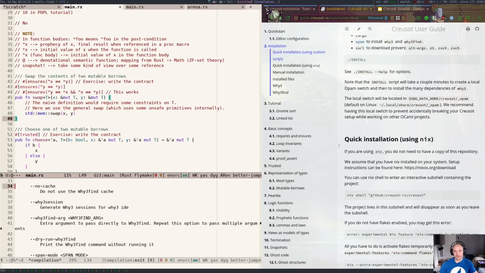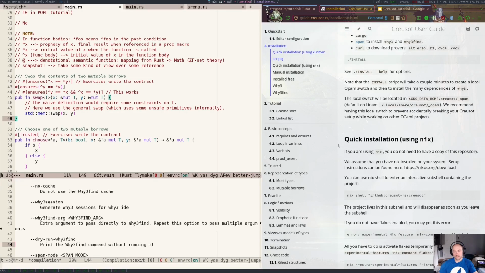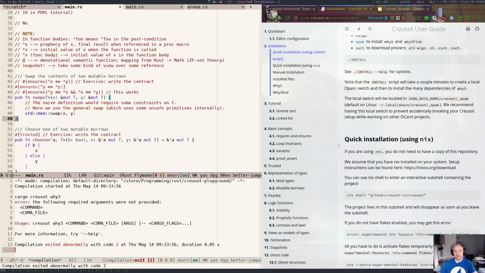Replay the proofs, no cache. Generate a Y3 session. How to format spans. Oh, Y3 seems like it has a lot going on. Doc, new, init, clean, okay. Y3, interesting. So can I do cargo Creusot Y3? I can.